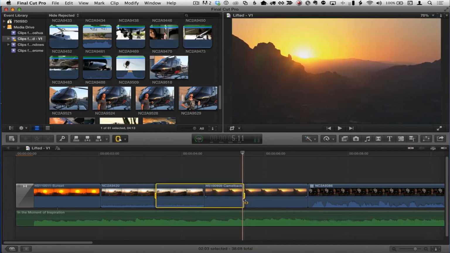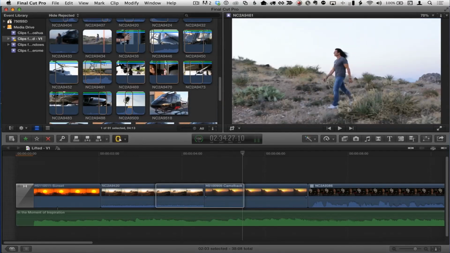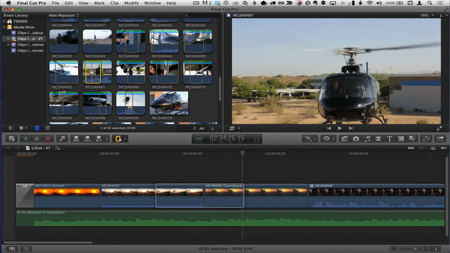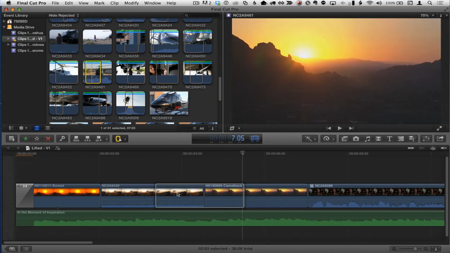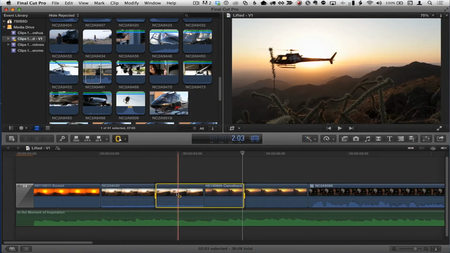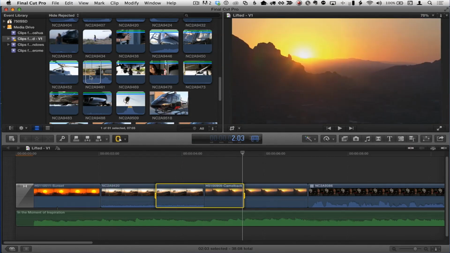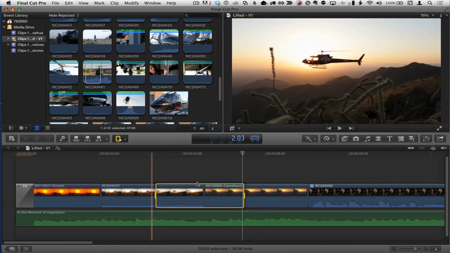Or I could do a 3-point edit. Notice a range is really nothing more than 2 points of a 3-point edit. Because you've got your in and out established in the timeline. So I can just go up here, and this clip already has an in and out point. I don't know what the duration is on this. So if I hit Control D, that's 7:05. And if I select this range and I hit Control D, that's 2:03. So I definitely have more content in the clip that's selected than I need. There's more than enough.